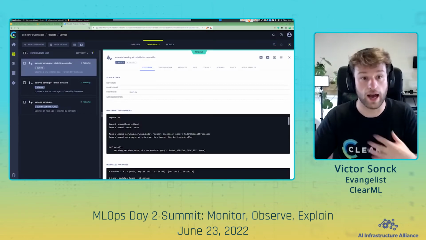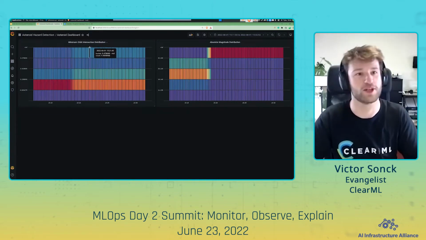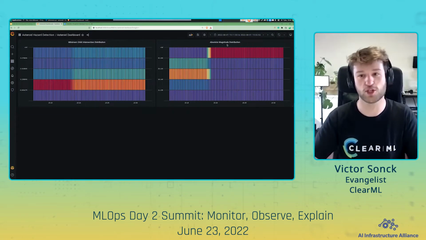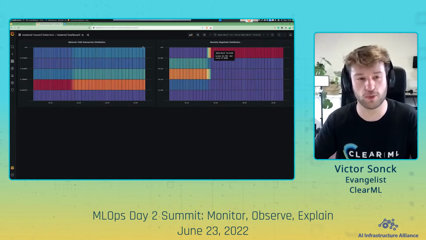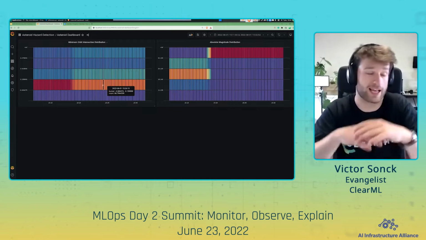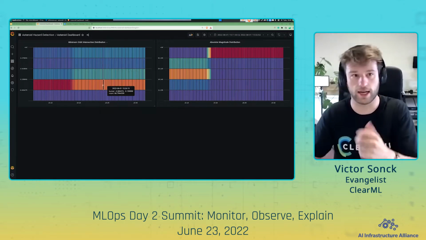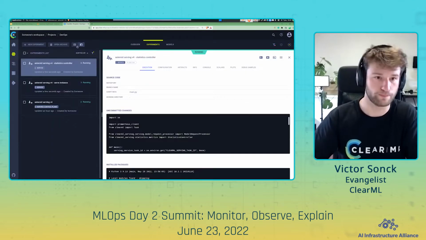So I essentially added minimum orbit intersection. These are so cool names. Minimum orbit intersection distribution and absolute magnitude distributions. I added them here in Prometheus, and I can do essentially whatever I want from that point on. I can add it to Grafana. I can add it to my own tools if I want to.